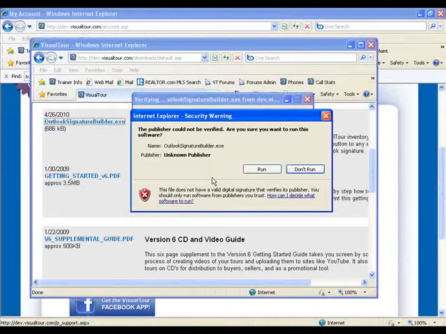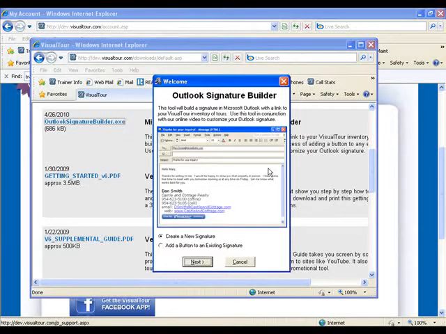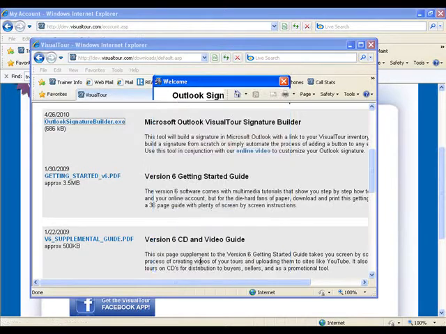And since Microsoft Internet Explorer is very security conscious, it asks me if I'm sure I want to run it. I'll click Run again. And there's the Signature Builder tool. At the bottom, I see two options. I can either create a brand new signature, or I can add a button to an existing signature. I'll show you both, but let's start out by creating a brand new signature. So I'll choose that option and click Next.